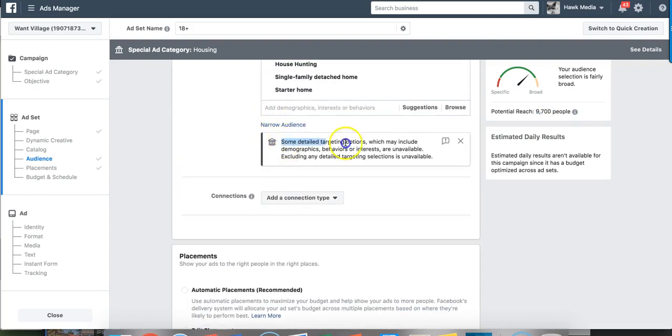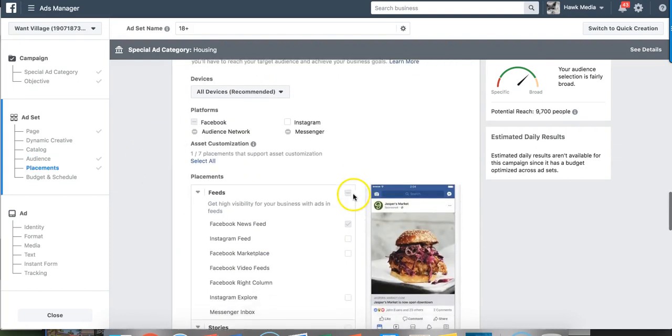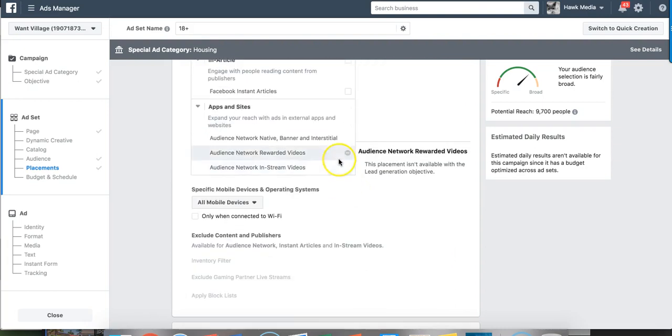Now ignore this bit. It says some detailed targeting options, which may include demographics, behaviors and interests, are unavailable. Excluding any detailed targeting selections is also unavailable. So we can't really exclude in this category, because Facebook is constantly changing rules. So this is all fine.